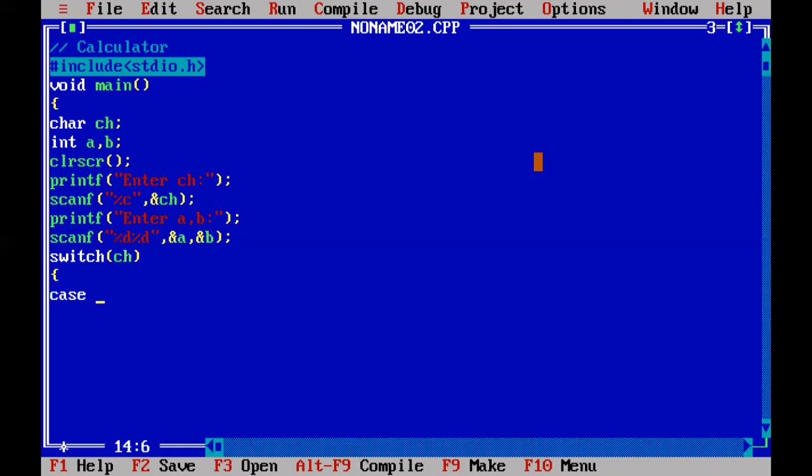Now case. What to do? I told you now. If I type plus symbol, addition, minus symbol, subtraction, into product, like that. So can I write like this? Is it correct? No. Single quotes should be given or not? Yes. For character, you should be careful.